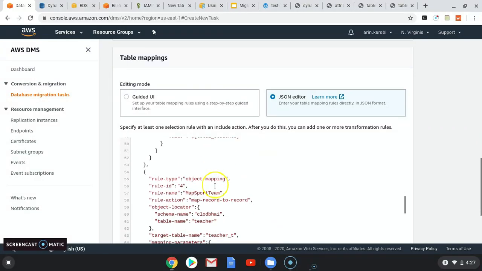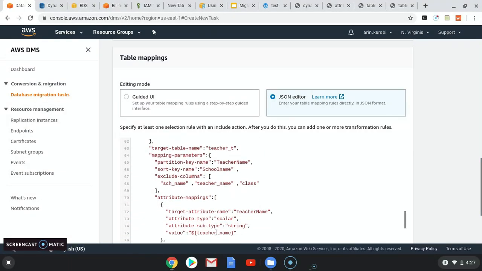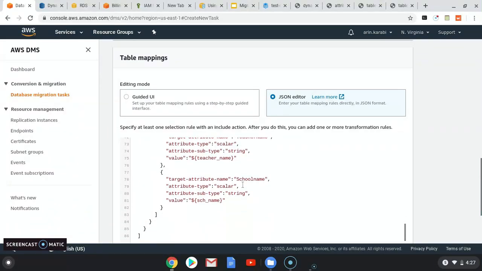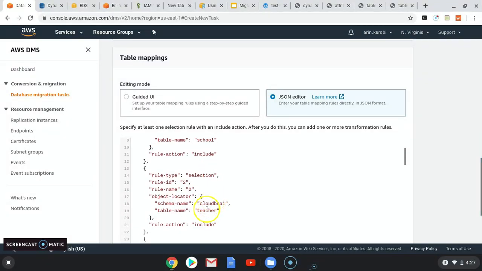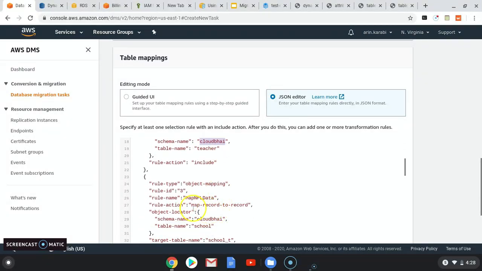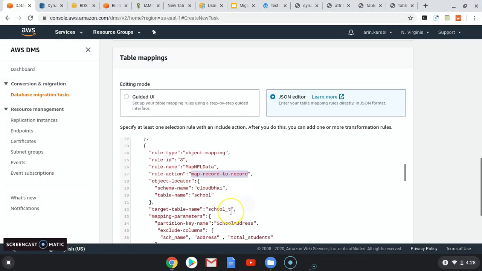Okay, for the teacher table I'll be using map record to document. Since I'll be using map record to document, I am removing this class also from exclude columns. Rest of the thing should be the same. Let me go through that. Yes, this is correct, cloudbytes is correct. I'll be using map record to record for the school table.